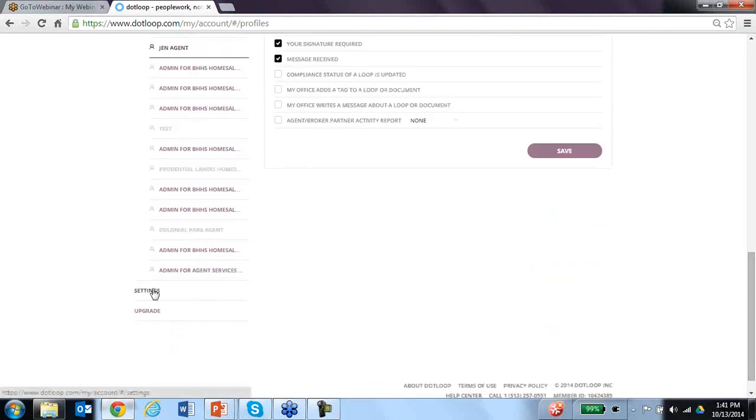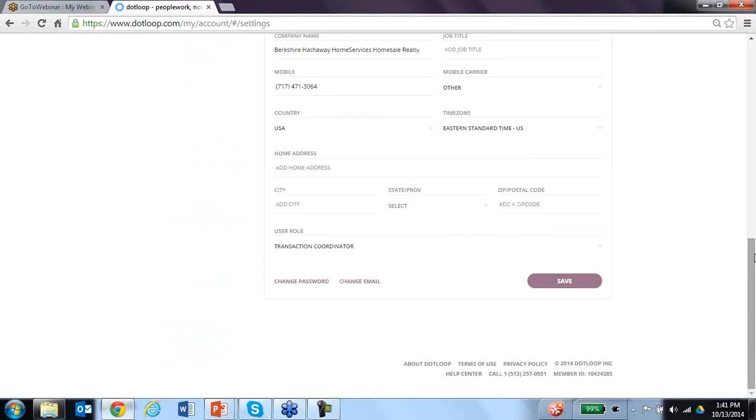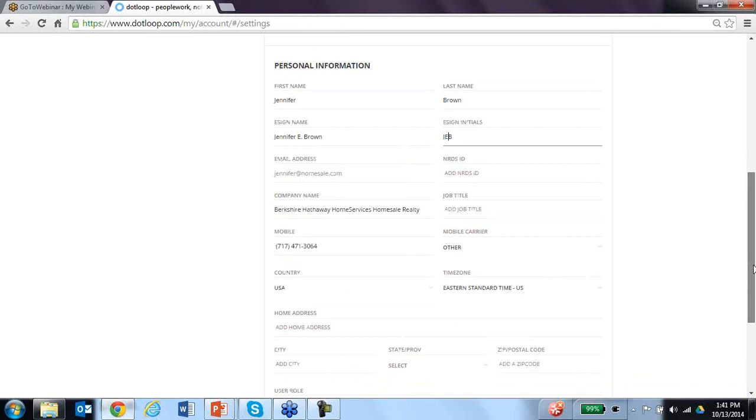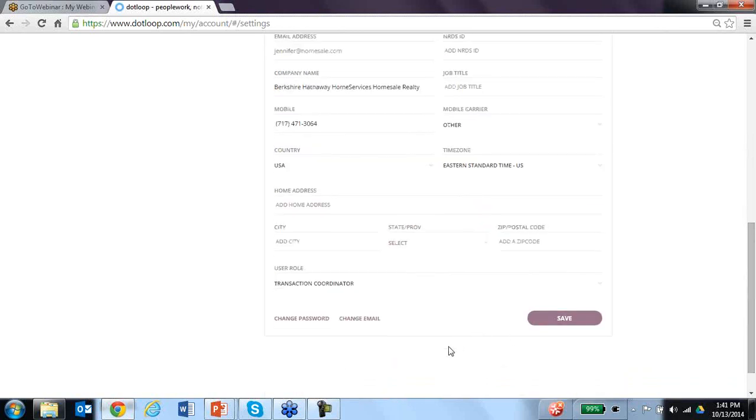As you scroll down the settings section, this is where you need to adjust your name. So if it's in here and you want to switch from Jen to Jennifer as an example, you can do that. You can change what your name looks like when you sign. You can add your middle initial if you want to. So you can indicate how your initials are. This is also where you change your email address.